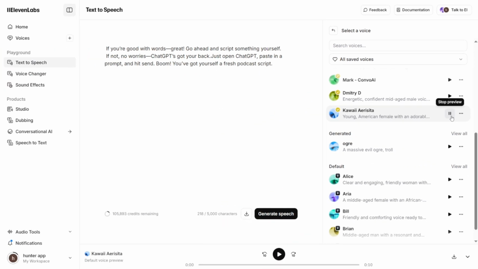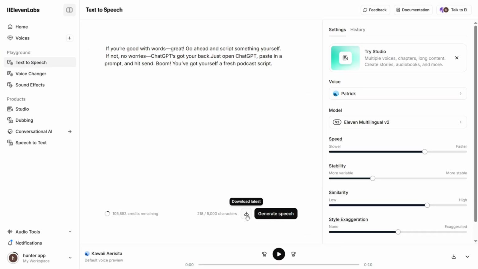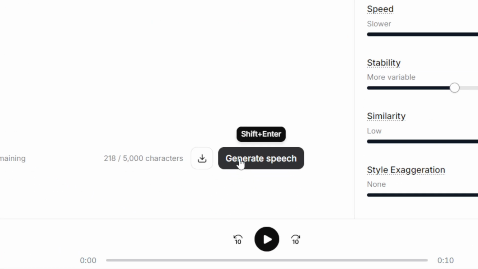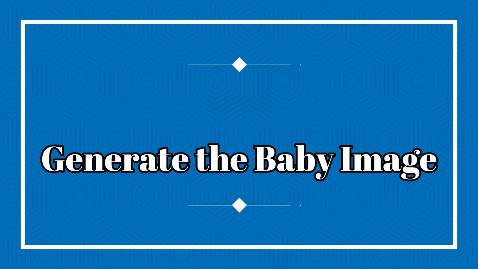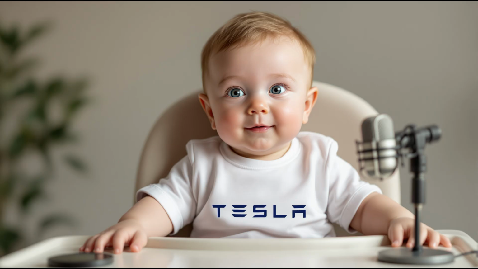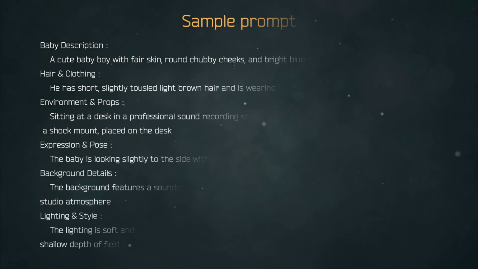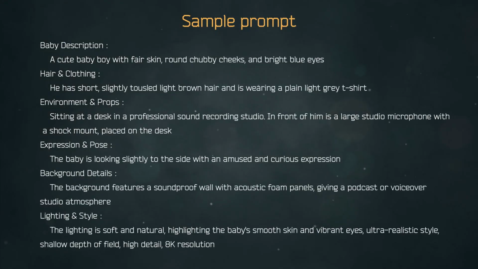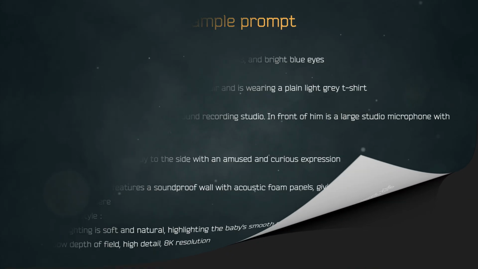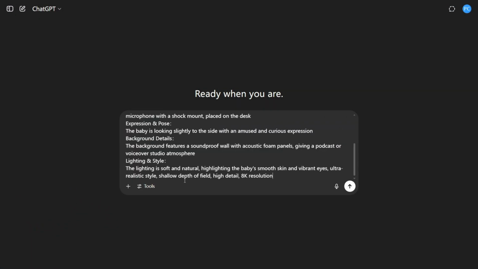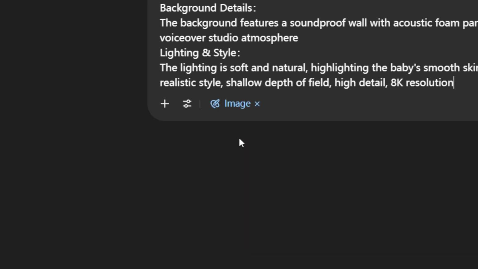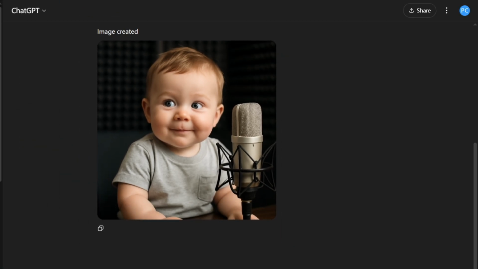Paste your script and generate the audio line by line. Once it sounds good, export and download your voice track. Step 3, generate the baby image. Now it's time to create your unique baby character. We've got a sample prompt ready to go. You can tweak the key parts, change the gender, hairstyle, outfit, etc. Paste the prompt into ChatGPT and click Create Image. Boom! Your baby podcaster is born.